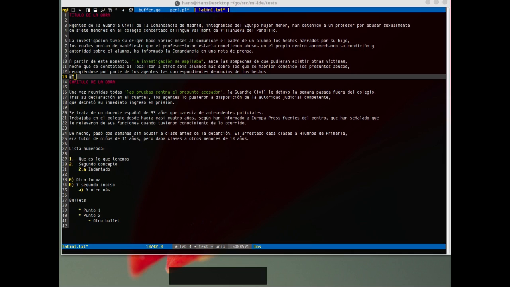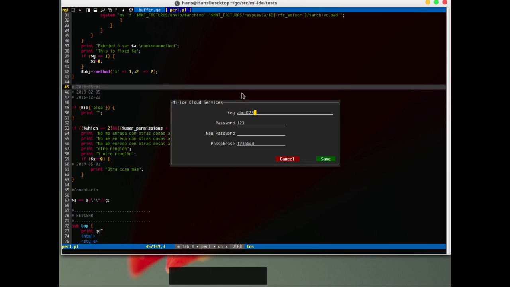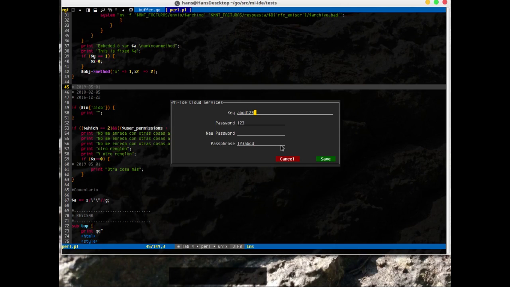This finishes the use of the editor. Now I will introduce you to some of the cool features that I have introduced into miide. If you get a key for a cloud service, you can type the key in this dialog, add your personal password and a passphrase for encryption of your data. The service will add these additional functionalities to the editor once this data has been typed in here into this dialog.